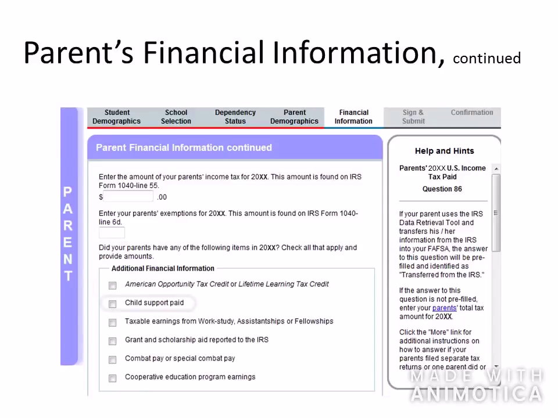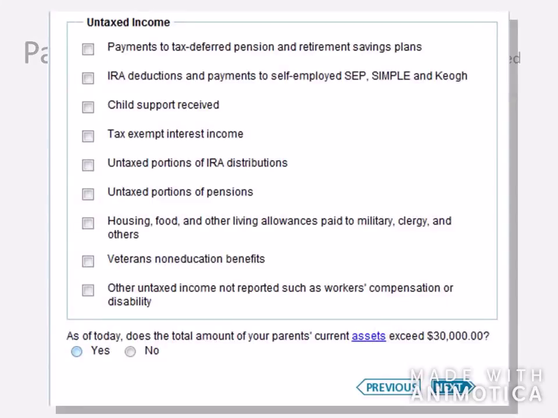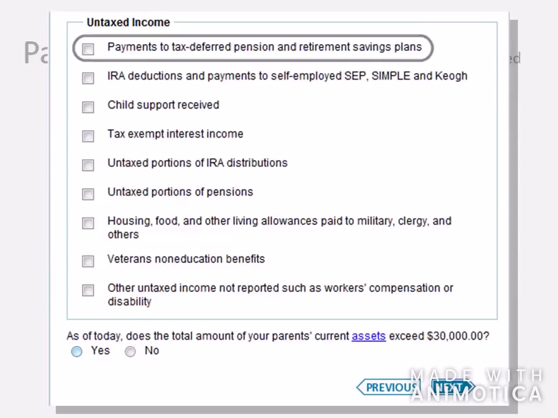If you were required to pay child support, that amount should be included. As a note, the question asking about taxable earnings from work study should only have a response if the parent earned work study monies. If the student had work study earnings, it will be listed under the student section of the FAFSA form. Continue reading through the untaxed income section and checkmark any that pertain to the parent finances. You can also read further information about the prompt by checkmarking the box. The first question wants to know how much, if any, parents contributed to a tax-deferred pension plan.